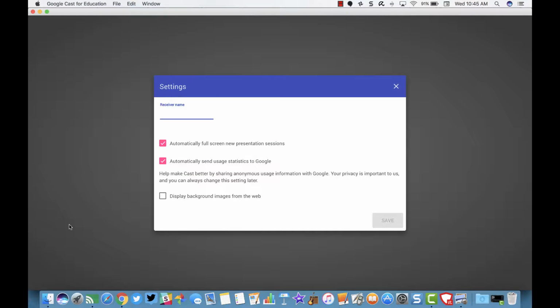The first time you launch it, you need to set this up. You need to have a receiver name. This is a unique name that students can easily identify that this is the device that they're going to cast or share their screen with. So in this case, I'm just going to set this up as True Mac. Your naming convention can be whatever you want it to be. And I'm going to click Save.